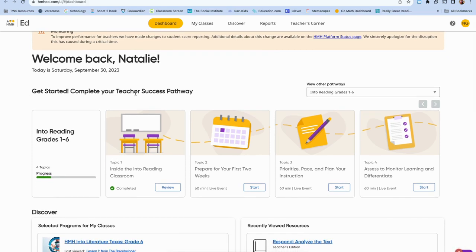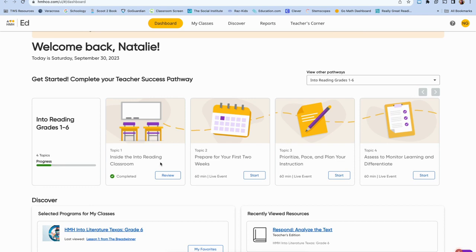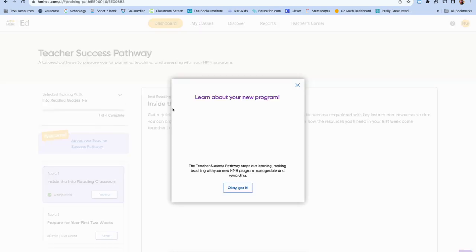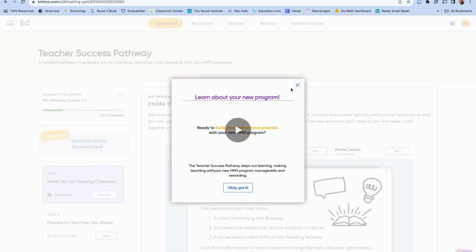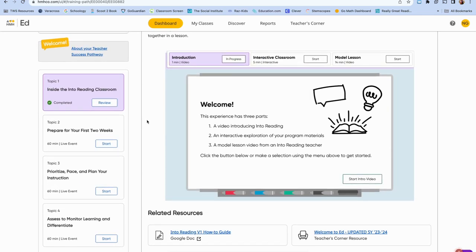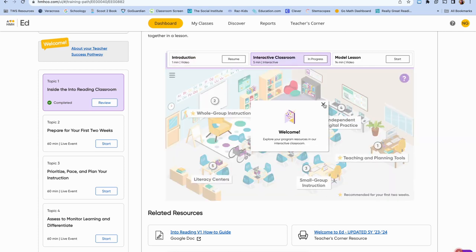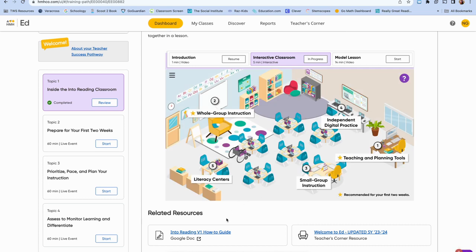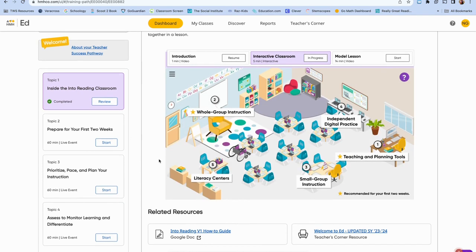At the top of your home screen dashboard for Ed, you should see this Getting Started, Complete Your Teacher Success Pathway here. You'll notice this is kind of a self-paced support resource for teachers. If you click into this first item, if it says Start, already completed it, it'll say Review, but I'll just show you what it looks like. This has a quick video about this learning pathway for teachers, but you'll see here that it breaks down the different components of the HMH dashboard and how you can interact with the assignments, how you can implement them in your classroom. I highly recommend taking a look at this to get some ideas of best practices.